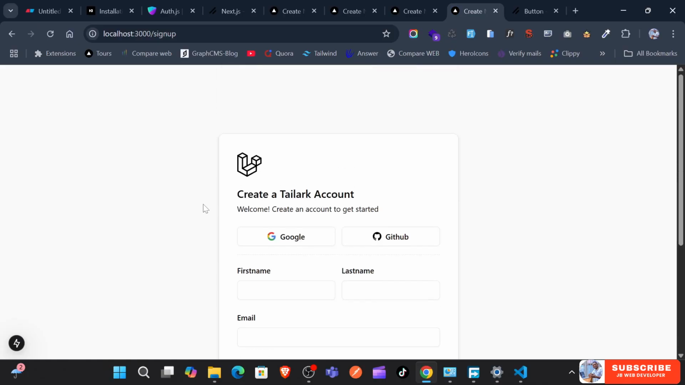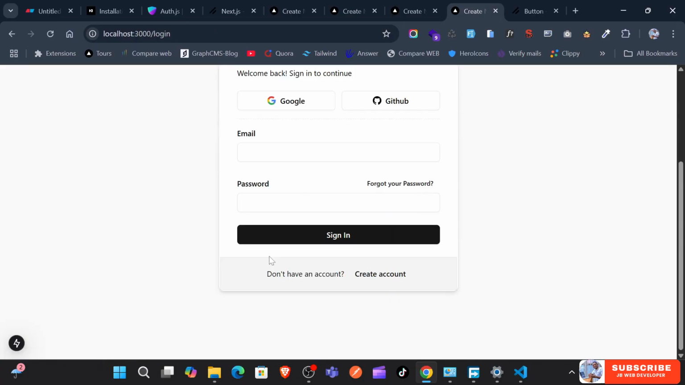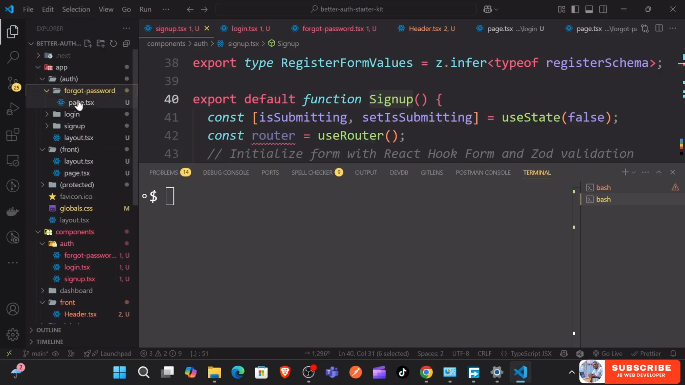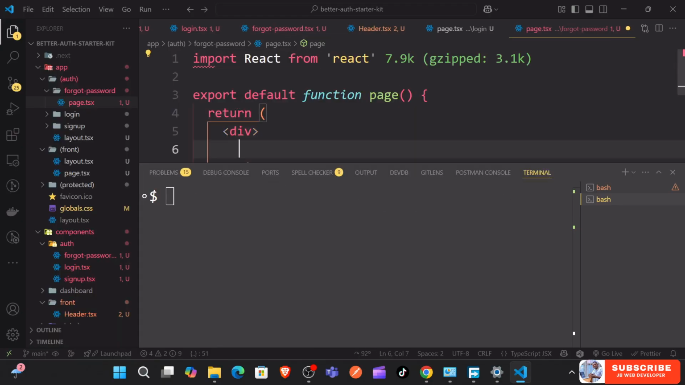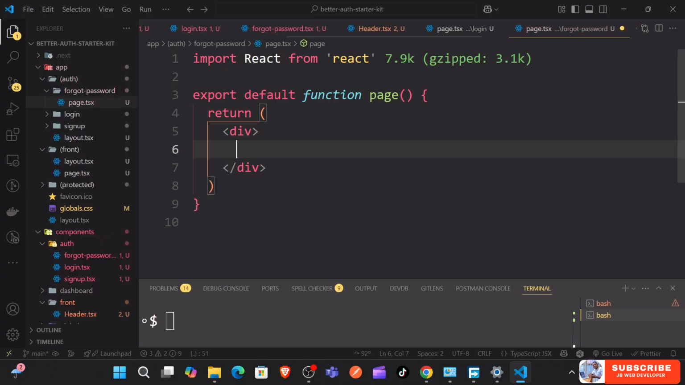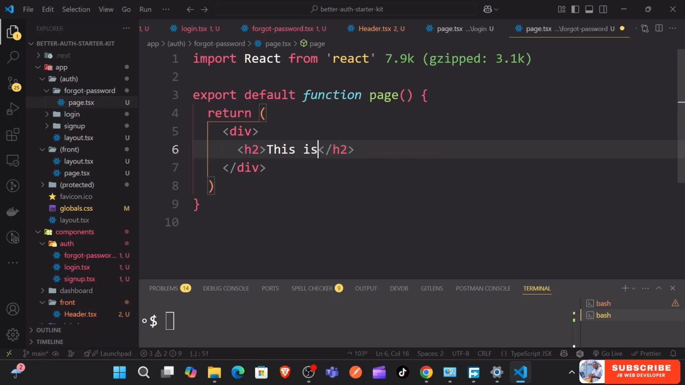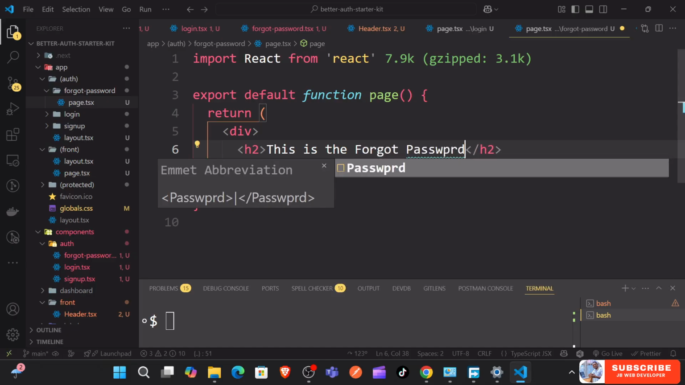So you can see the sign up. Nice. So we have sign up, and down here it should be sign in. Okay, have an account, sign in. And we are also on the sign in. So the forgot password, we can also go ahead and add this. Even though we don't have the page yet, I can just come here and see page RFC. Okay, and I'm just going to say this is, so here H2, you can say this is forgot password, just like that.